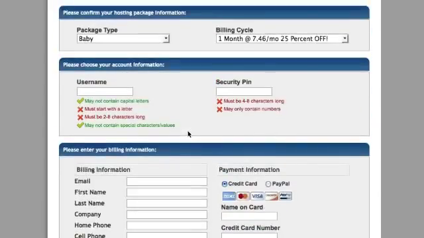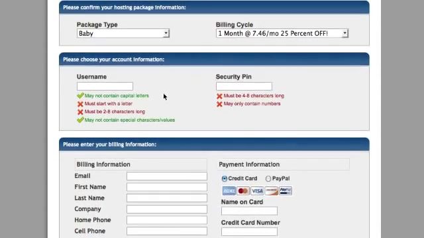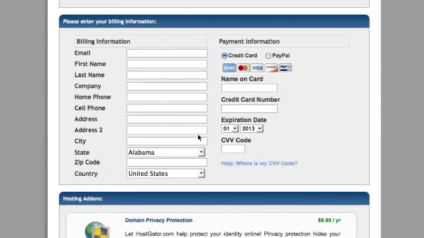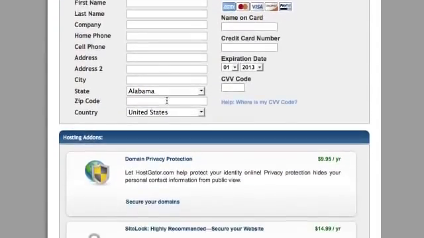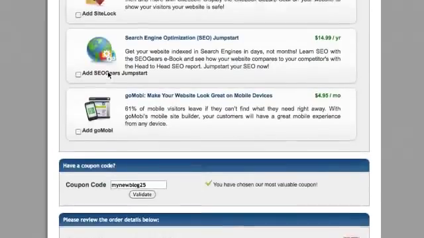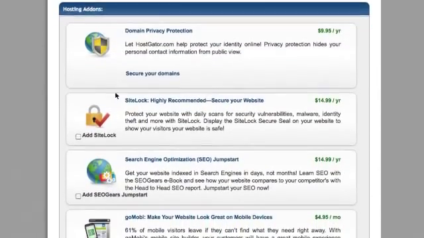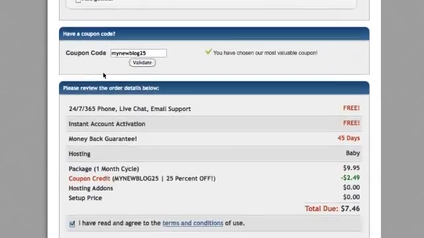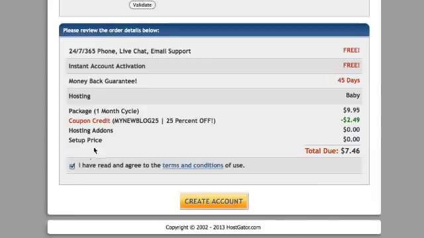So let's make sure that we are now getting 25% off rather than the 20% off. We'll need to enter a username and a security pin here, and also enter our billing information. If you're outside of the US, HostGator also takes PayPal. And we will want to make sure that these hosting add-ons are all unchecked. I always uncheck these because I think they are not necessary. Once we've done that, we can click I have read and agree to the terms and conditions and create account.